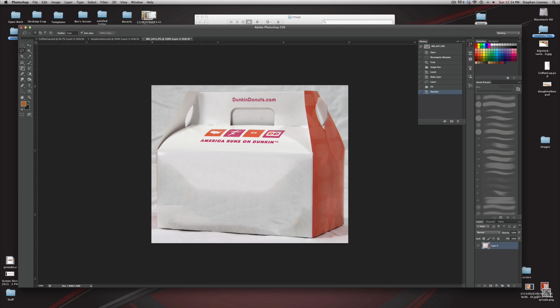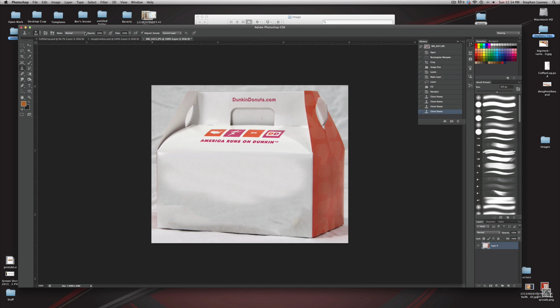What we can do to refine this is come into the clone stamp tool, and let's make this a little larger and option click and then start to fill in these areas. Oh, let me back up. Fill in some of these areas. And you can mess around with this all day. You can turn your opacity down and then start to blend this in.